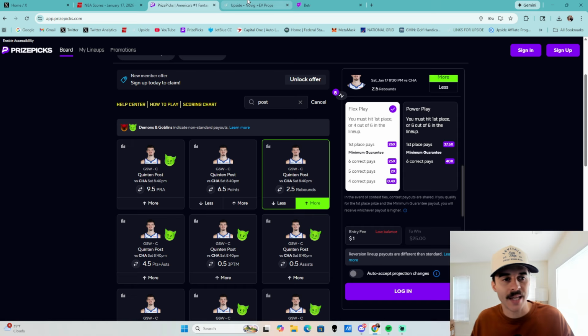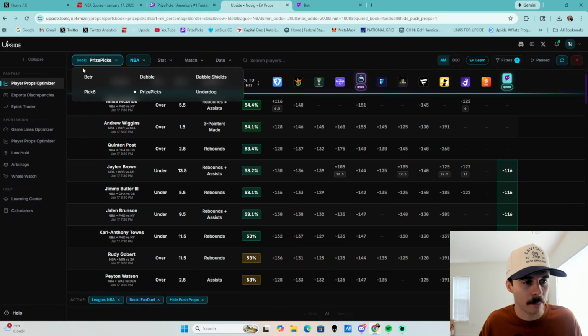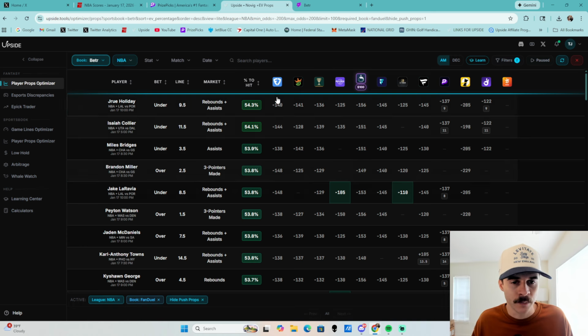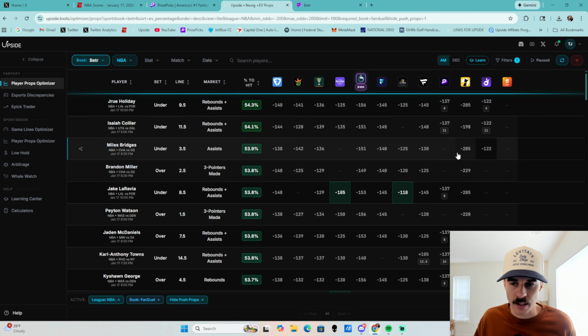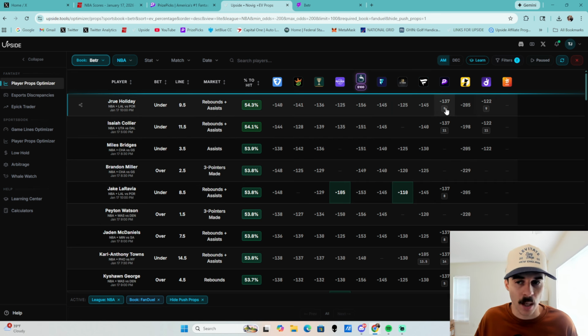So now what I want to do is actually check out the Betr board, because typically Betr has a lot better value than PrizePicks has. So I'm going to change my book up here from PrizePicks to Betr. Now we're going to see all the player props that Betr currently has on their board. And if we compare them directly to PrizePicks, a lot of these player props aren't even offered on PrizePicks, and they're at a worse number than what we're able to get over on Betr.